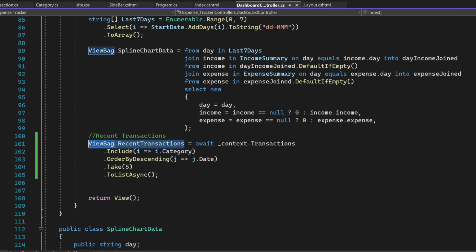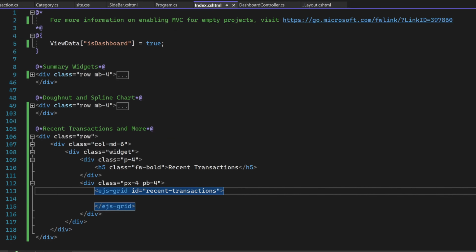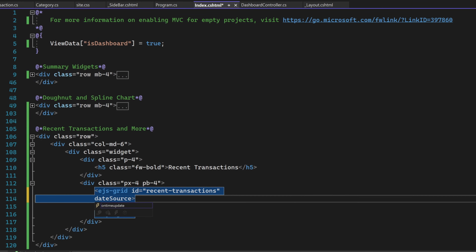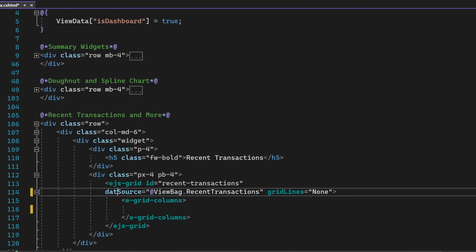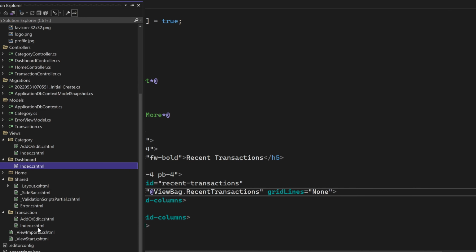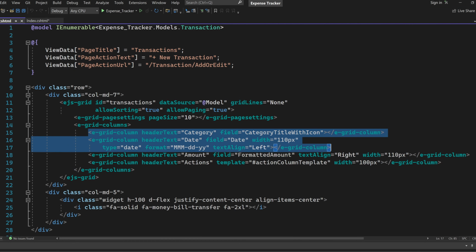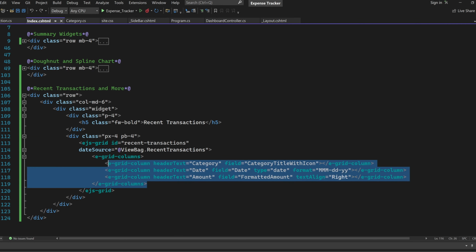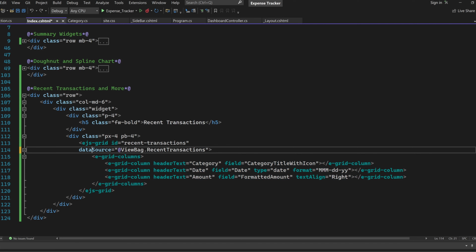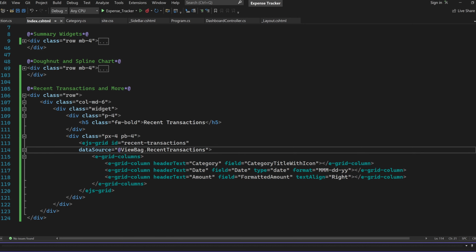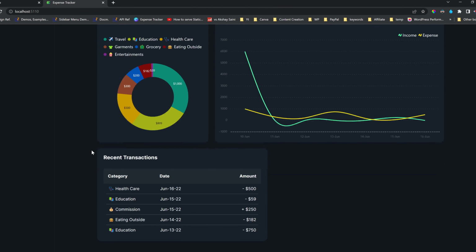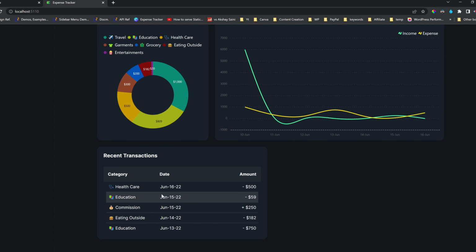Now we can pass this ViewBag to this grid here. DataSource is equal to the ViewBag that we have just populated. Now let's copy paste the columns from this transaction grid here, except the last action column. So that's all about the grid. Sorry, here we have a typo, DataSource. Let's build this and back to the app. Boom, that's it. So here we have the grid containing last 5 transactions.